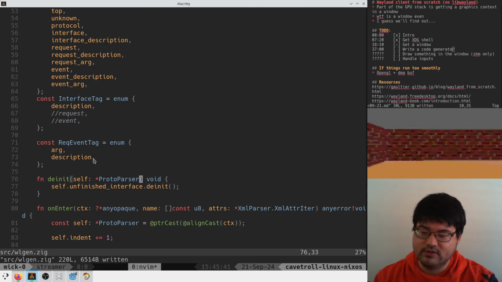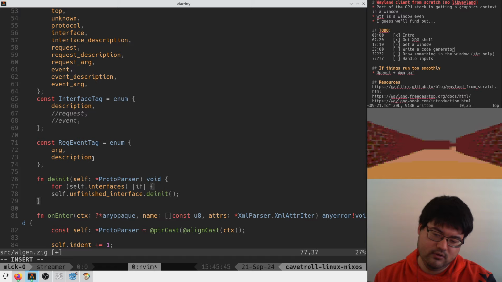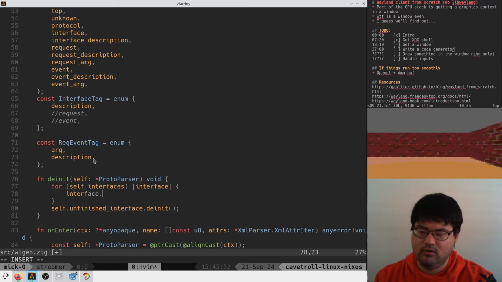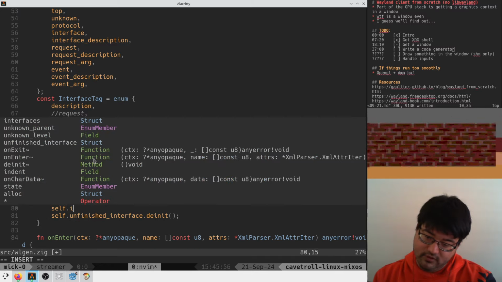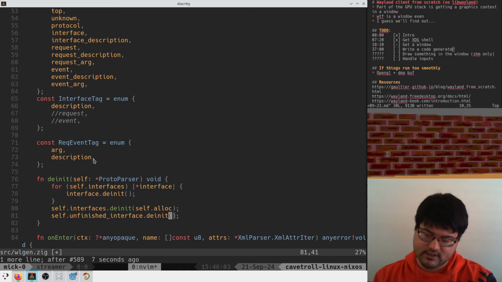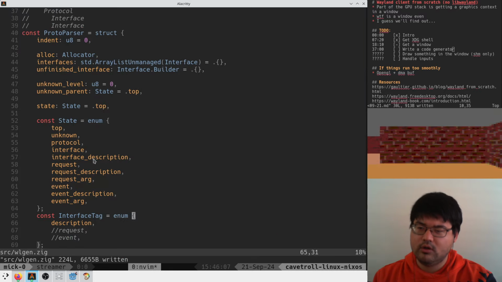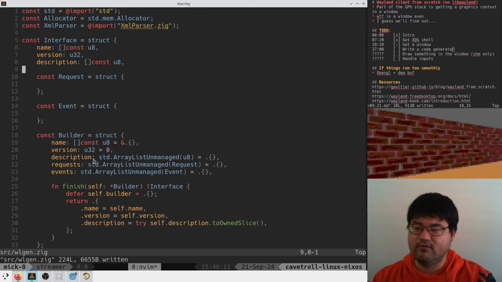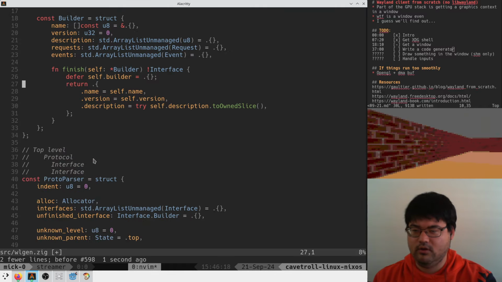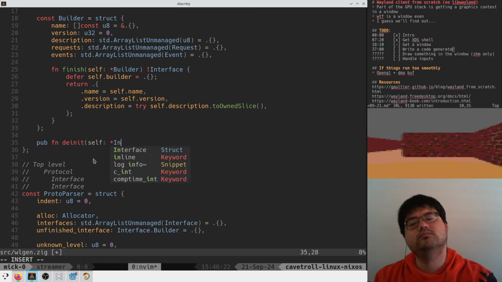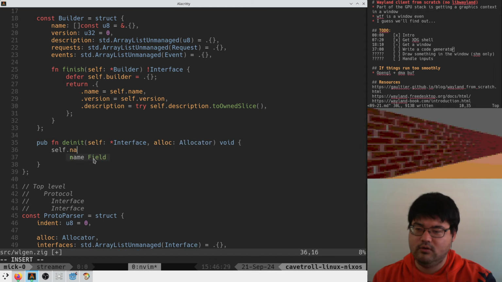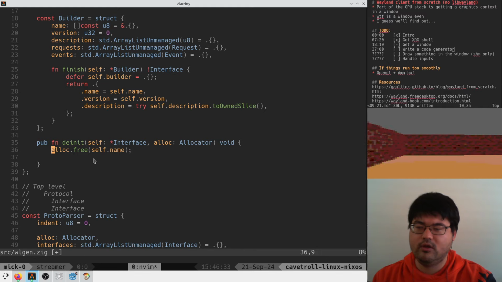And then we are also going to have to look at our interfaces, so for self interfaces, we're going to be like interface deinit. Then we're going to say self interfaces deinit like this, right? Something like this. Presumably this has taken our allocator as well. Is there anything else in here? No, that's most of it. Okay, so interface is going to have a function deinit, which I guess is going to be like here. I don't know. Maybe here. Sure. And an allocator. He's going to free the string. And the description.